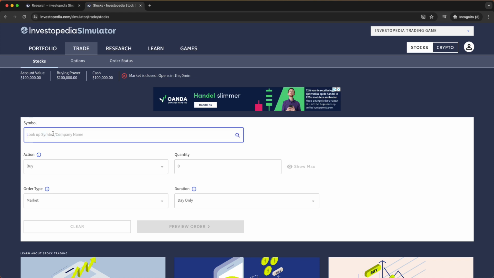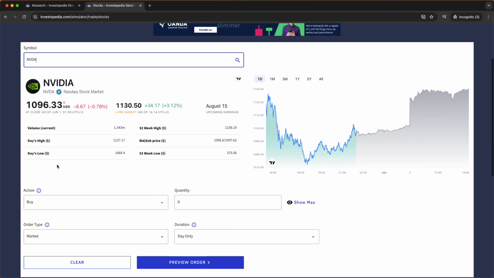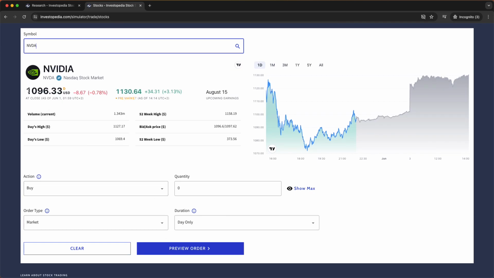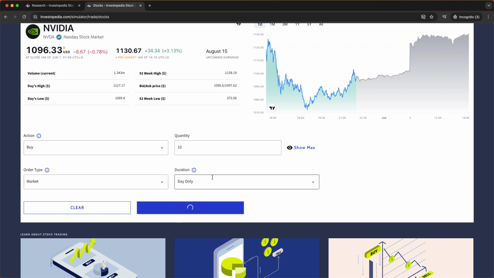you go to a random company, for example Nvidia. You select it, you select how many stocks you want. So as you can see, one stock is $1,000. So let's do 10 stocks maybe. You can change this, preview order.